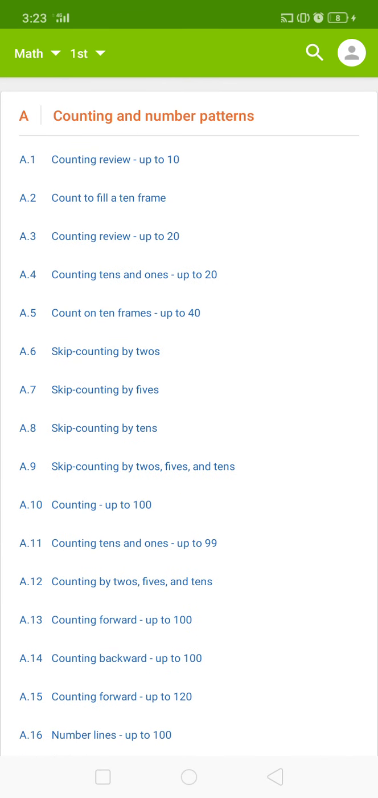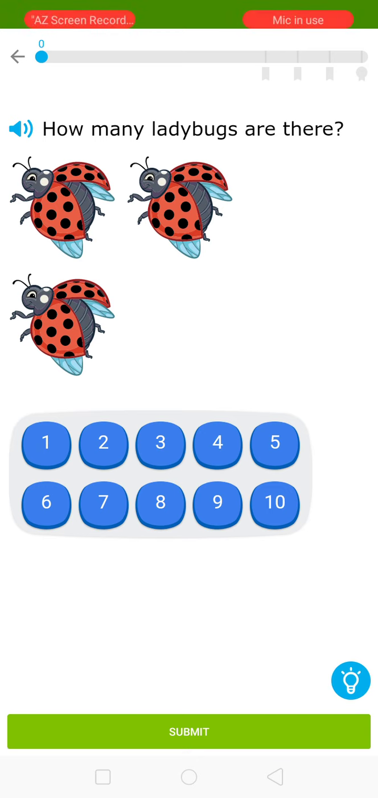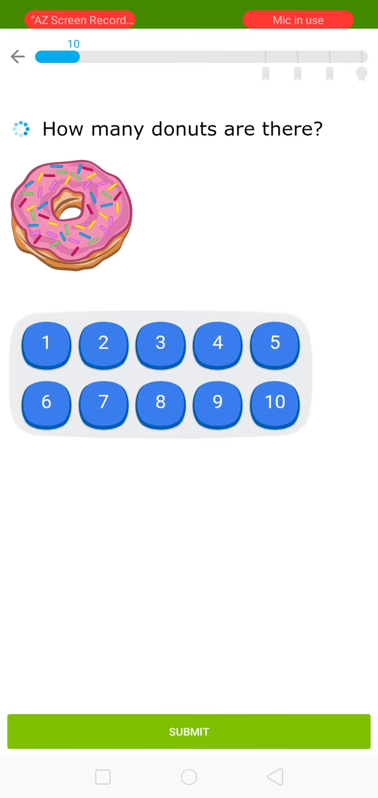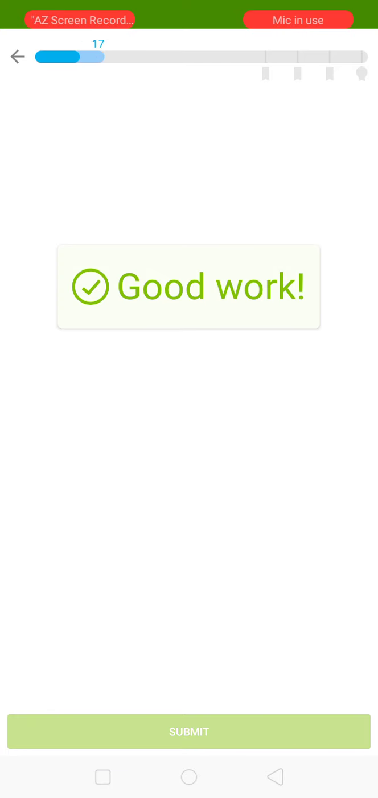For math, let's start with counting and number patterns. For first grade, continuing review. So you can tap in this speaker. How many ladybugs are there? So is it 1, 2, 3? It's 3. And then just submit. Here we go. How many donuts are there? Is it only 1? So 1, submit.